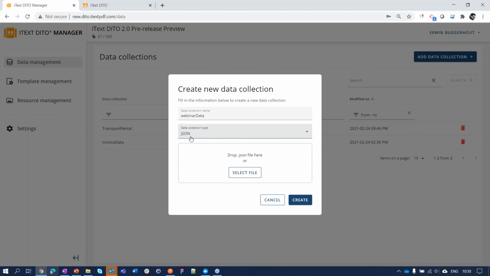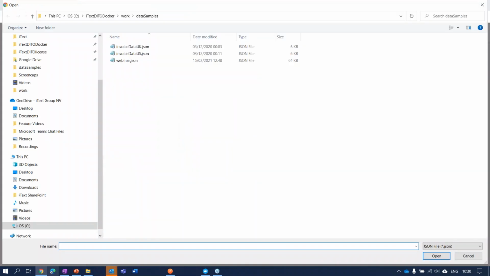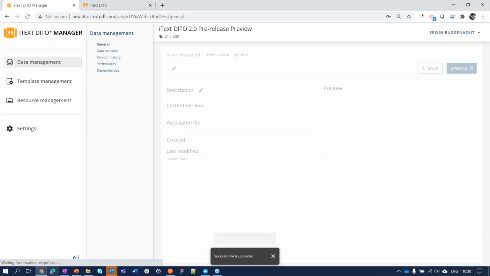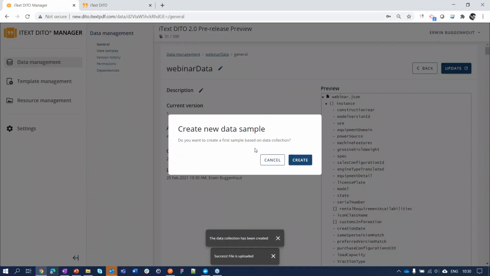So you would be able to select the database connector here, and then at runtime we would go and collect the data from your database. But if you're working obviously within an environment like the Cymo environment, then it makes a lot of sense just to use this JSON data collection type. Okay, let's select the file that we want to use. There's this webinar JSON that I prepared for this session. We can upload it and create it, which creates a data collection.